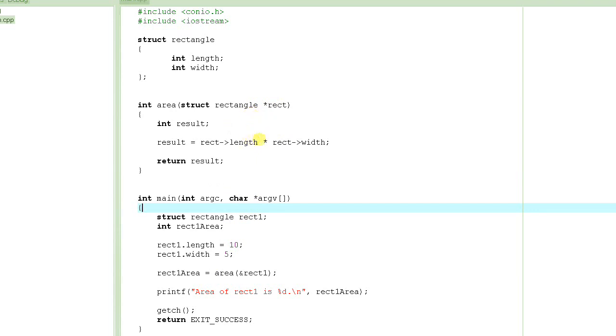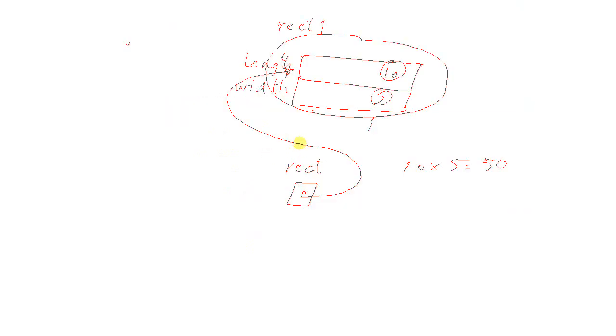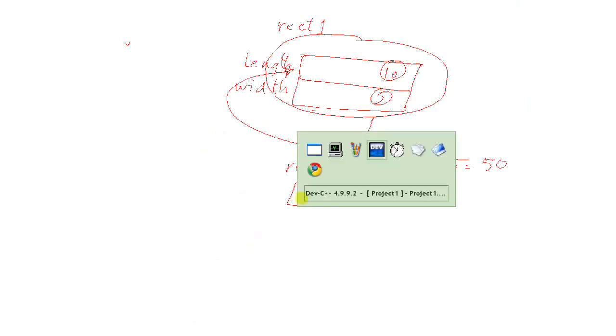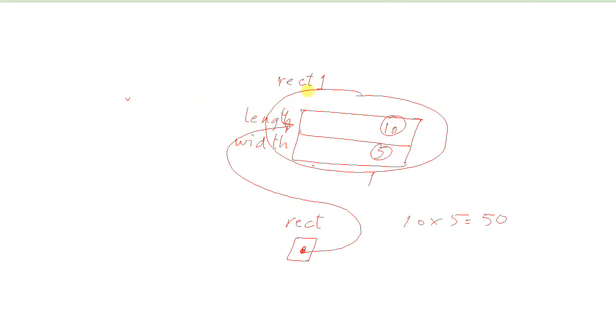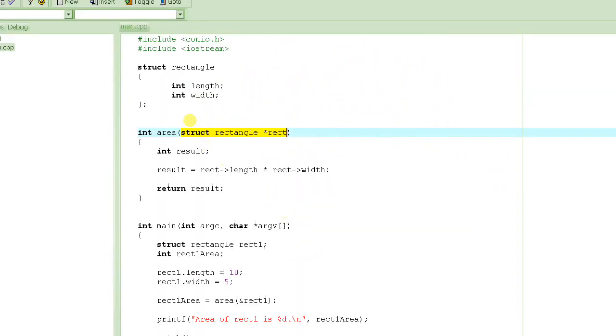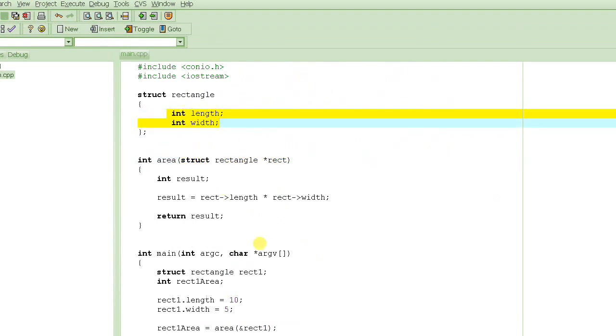Now, what is the preferred way? A lot of the time people prefer to use this method. The reason is that a pointer has a fixed size. So here all you are passing is the pointer. Before, we passed the entire structure. Now our structure is very small. It has only 2 elements.